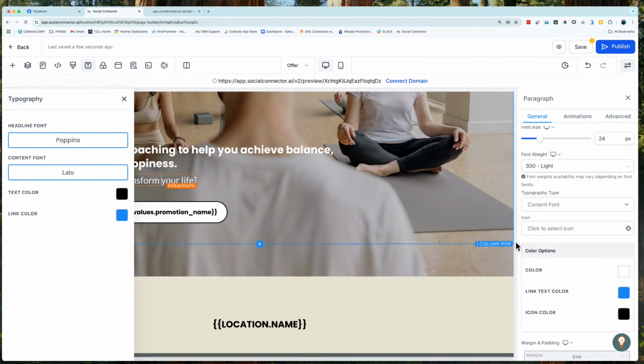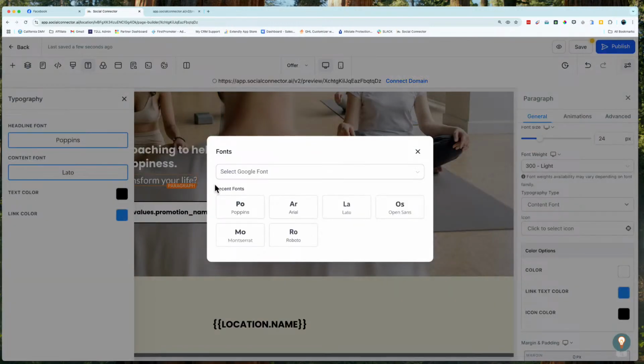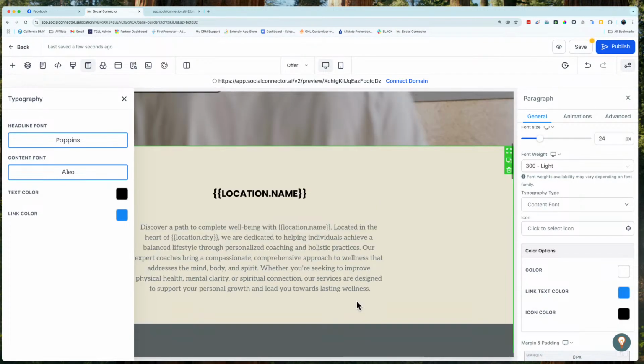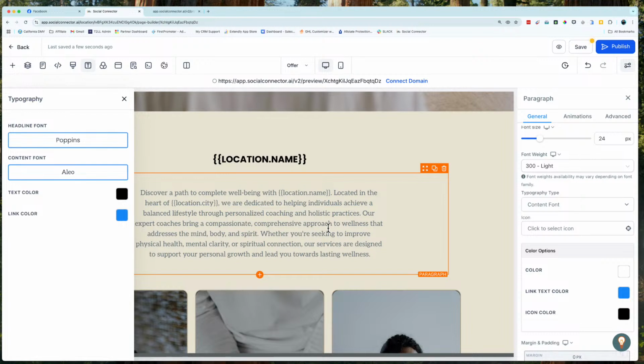Now here you'll see this is set to content font. If I change my content font, and I like to use Aleo, you'll notice that the content font changes here immediately. Anywhere else that we're using content font, it's going to change. So that's a really great tool that you can use.